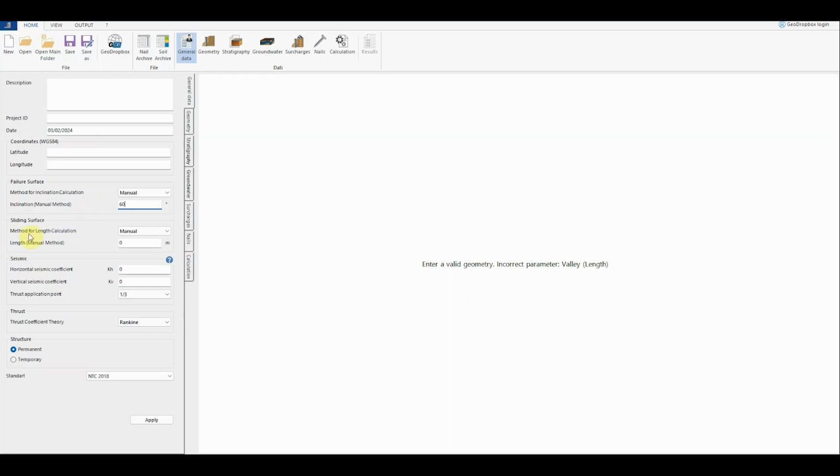In this section, we have to specify the length of the sliding surface where the verification against sliding will be performed. From this menu, we observe that we can choose between different methods for this purpose. In this example, we choose the automatic calculation, therefore we obviously don't have to specify any value in this field. Also in this case, more details about this verification can be found in the online help.